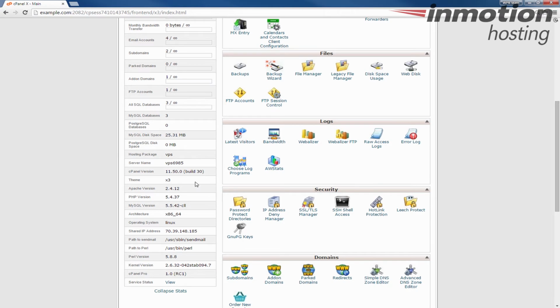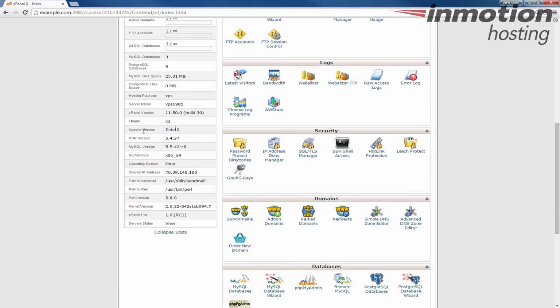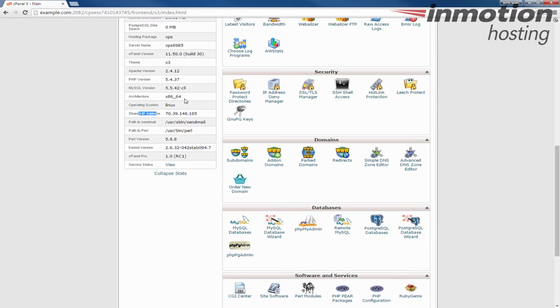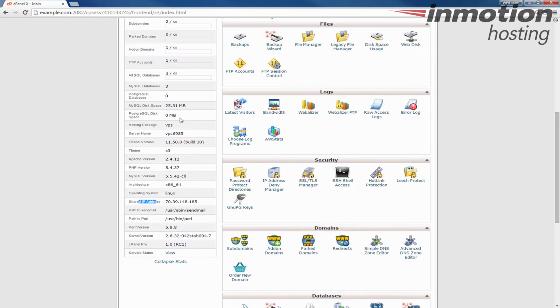And the specific ones I usually like to point out for people is that the PHP versions here, MySQL version, shared IP, all that's here. And this is important for you to know that because these are sometimes used when you're installing software or if you're checking to see if a new software is compatible or even a plugin.